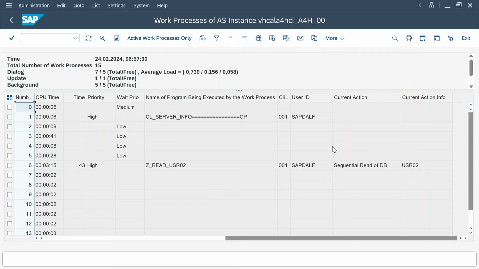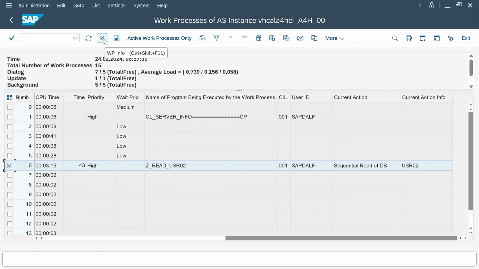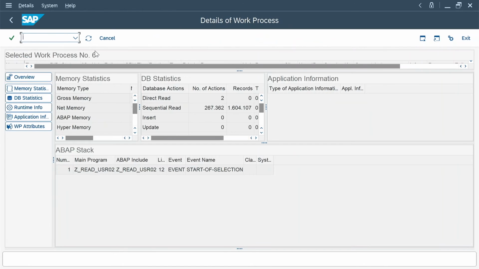A very important column is current action. It allows you to see what the program is actually doing. In this case, it's reading the database sequentially because the program is looping through the entire table. In the current action info column, you can see what table it is. Wow, quite a lot of information about one process. There may be even more. I can click on the process or select the WP info button to check the details.